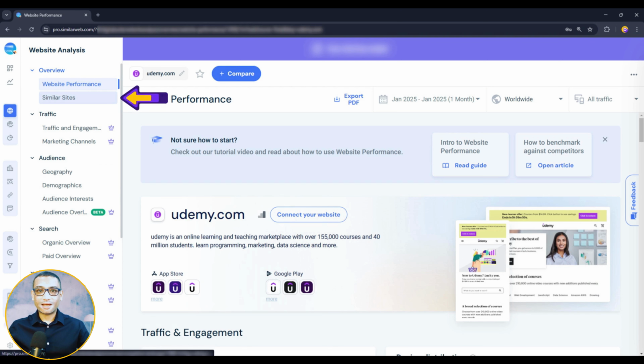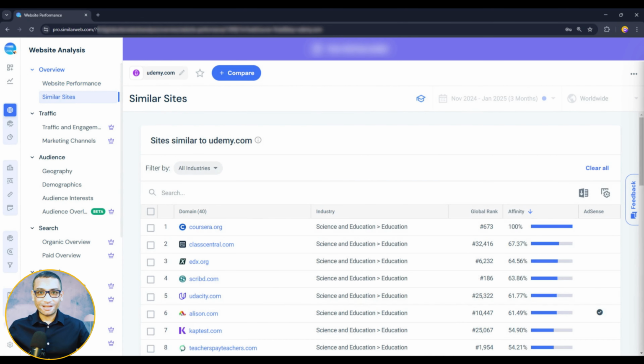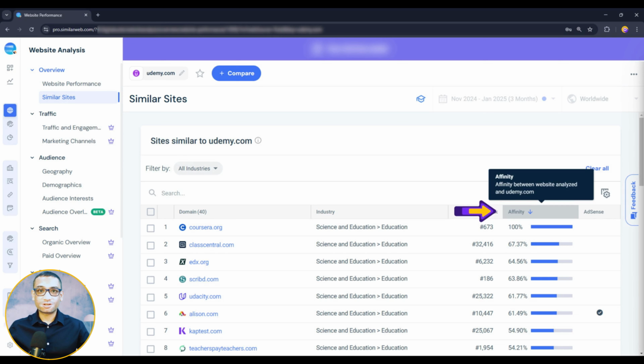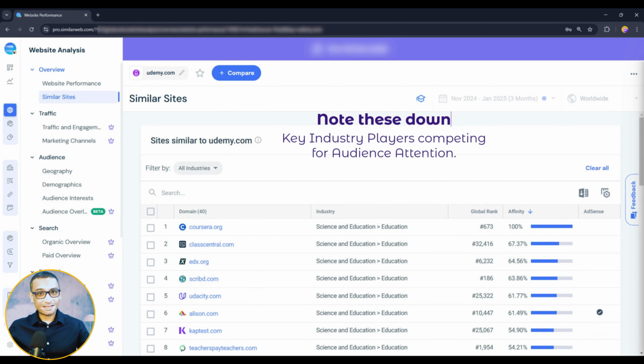The next thing we'll want to look at is similar sites. These are websites that are in direct competition for the specific audience's attention. Within the menu on the left, you'll see similar sites. Click on that. You'll notice a number of websites that have close affinity to the website you're researching. Affinity shows how closely matched the listed websites are to the one you're researching. Here, Coursera shows as being 100% a close match to Udemy. You'll need to note these down, as well as any others you come across from other research of your own marked as key industry players within your business domain. We'll do that in the next lesson.